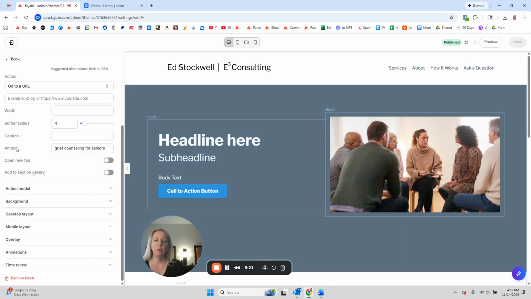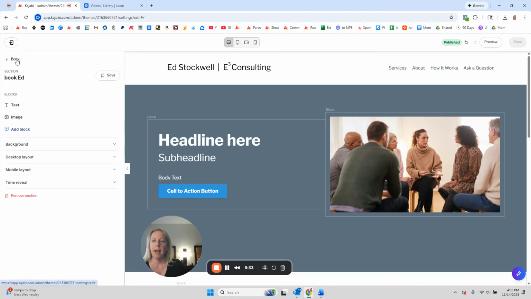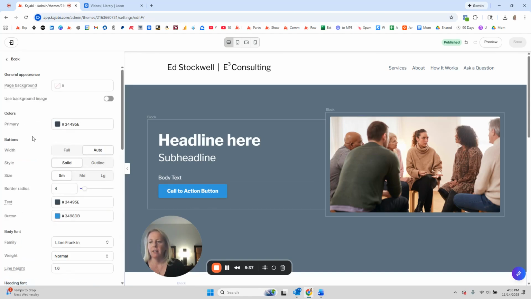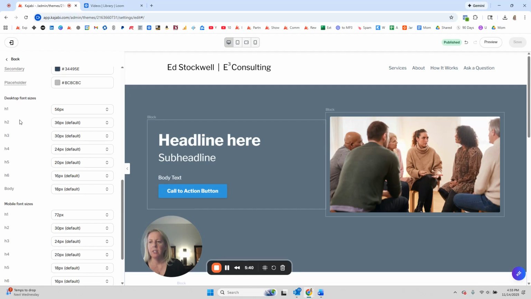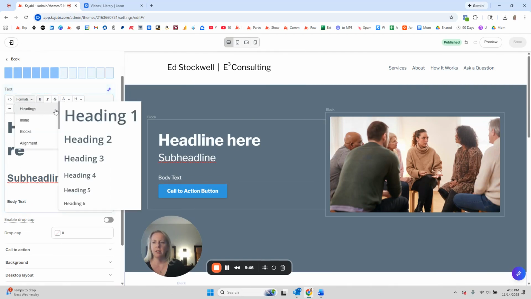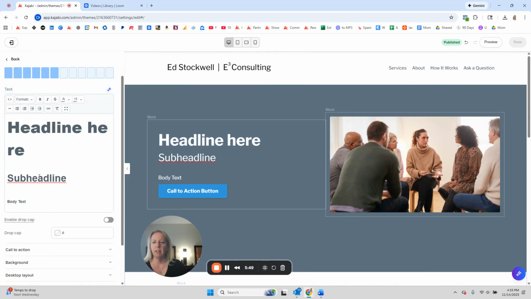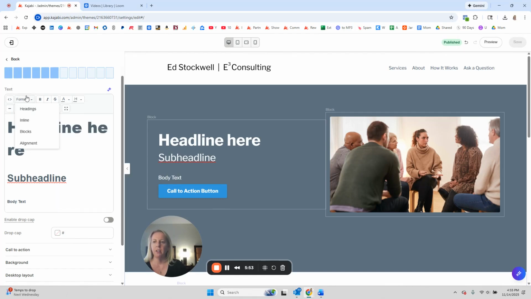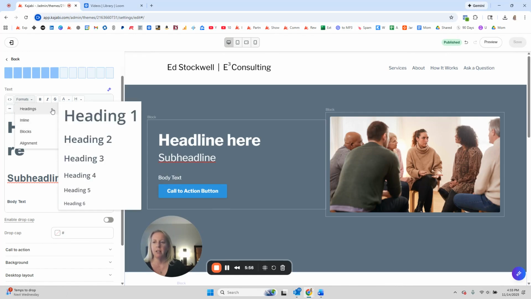So the last thing you want to do is look at the hierarchy of your page. You know how you can have different heading sizes in here? When I go back, under settings, style guide, and you roll down, you can see H1, H2, H3. That is talking about the size of things. When I click here, you can see this is H1, and I have the headline here, and it's H2. And then I have the body here, and it's just paragraph size.